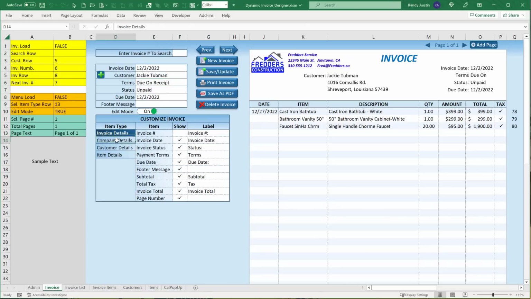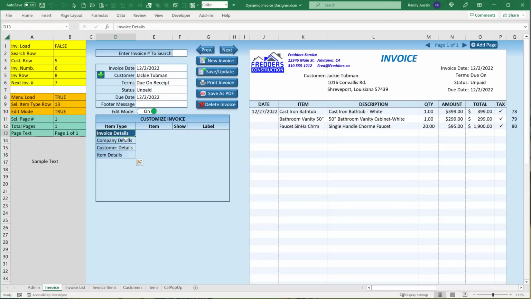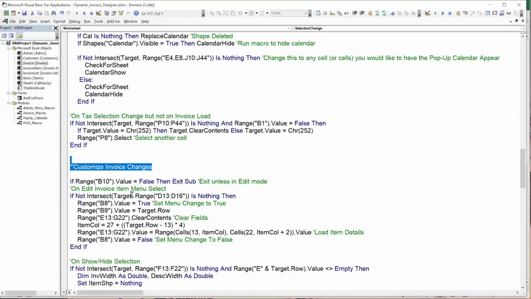So when I make a selection on column D, what do I want to happen? Well, when I make a selection anywhere from D13 to D16, I want to load the items that are associated with the invoice details, company, customer, or item details. So that's the first thing we are going to focus on.